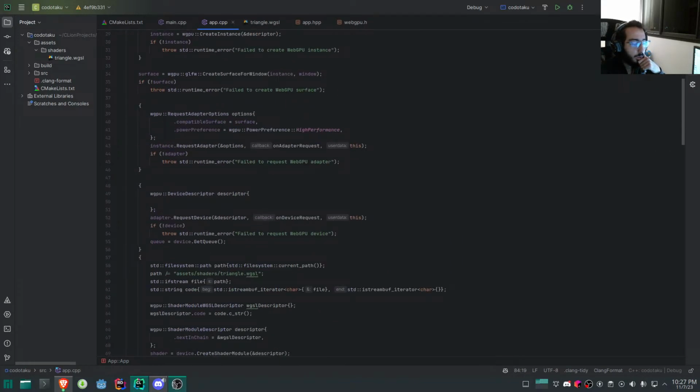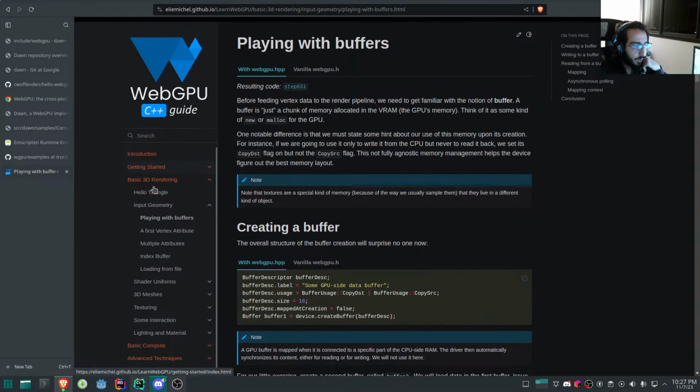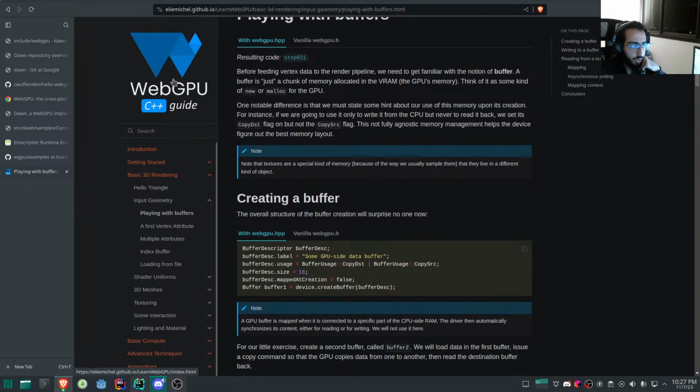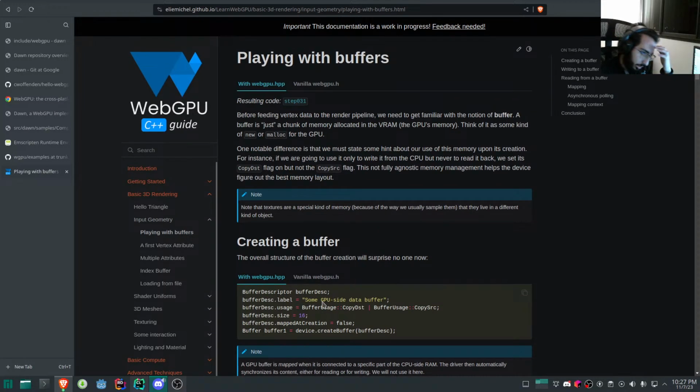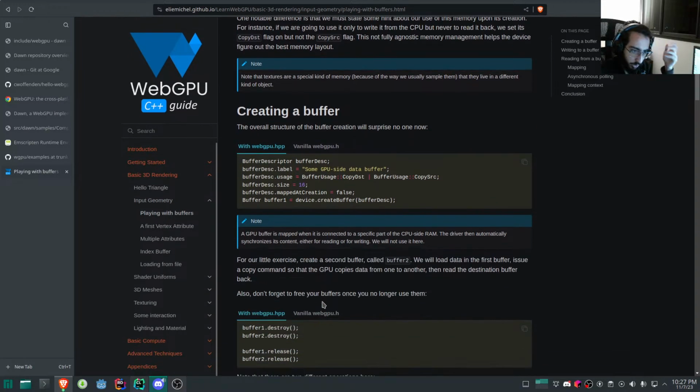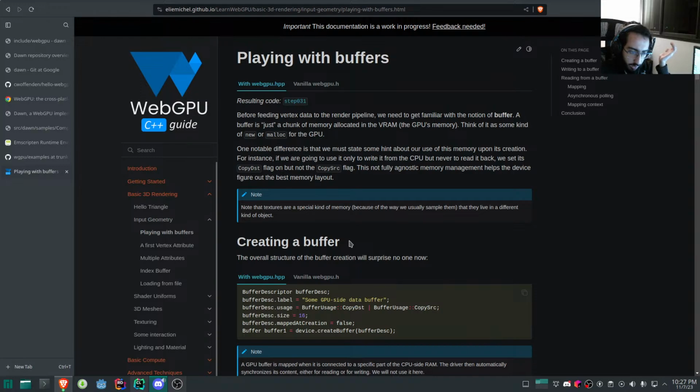So last stream we have basically created a triangle, and of course we have set up the WebGPU Dawn implementation. And today we're gonna be doing buffer stuff. So we're gonna be creating vertex buffers, index buffers, etc. I think. Yeah, pretty much. So yeah, let's just get started.